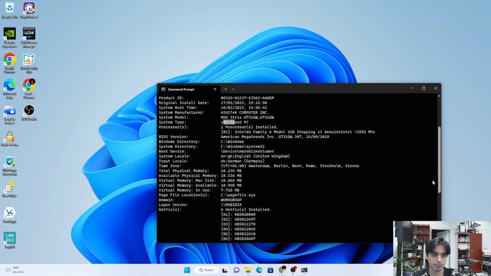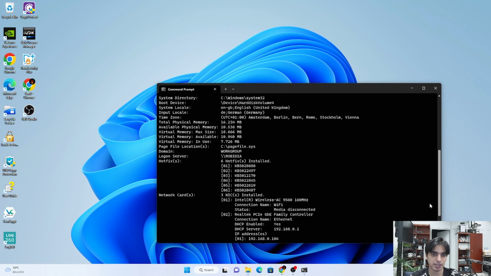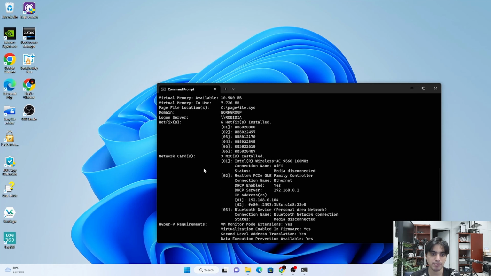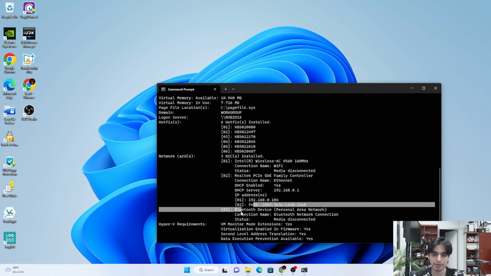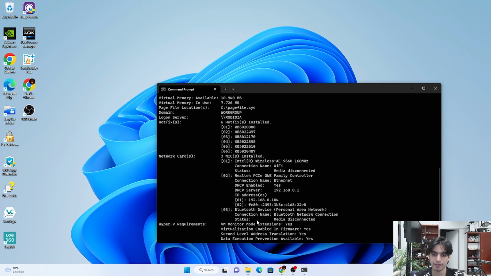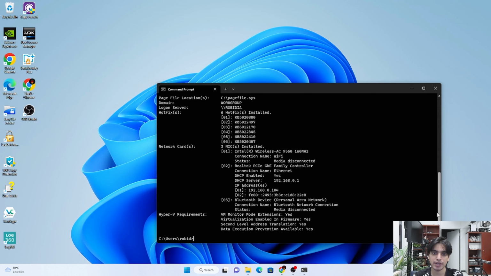It will also print some BIOS information, and some network information. For example, here I am using the internet through an Ethernet connection. So this is the connection name, and it is enabled, and this is the IP of my router, this is the IP of my PC, and this is the MAC address of my PC. My PC also has a Bluetooth device, and right now its status is disconnected. So this is the information you get by this command.